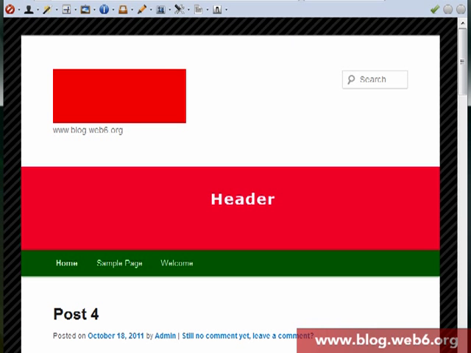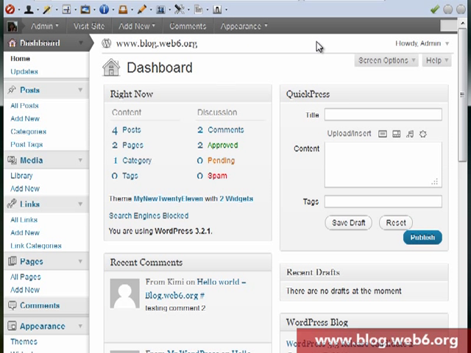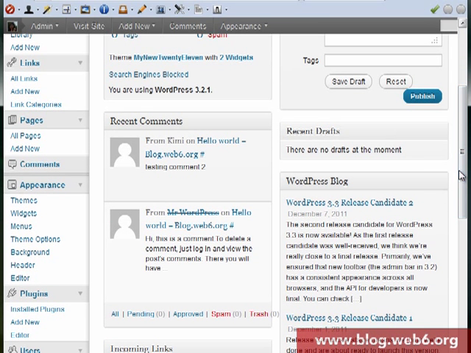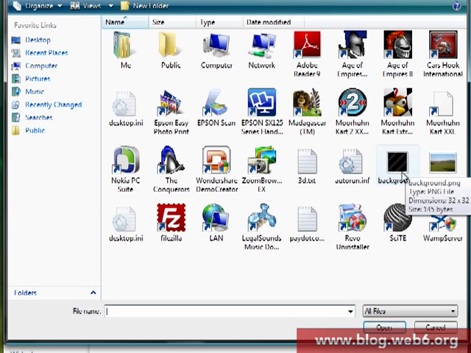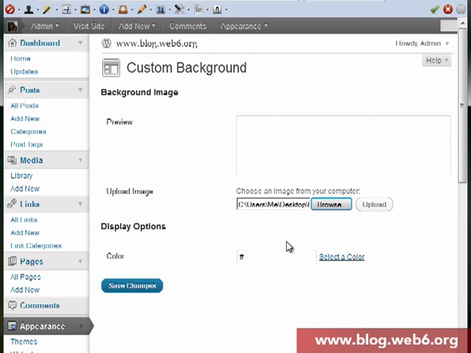The next step is going to the dashboard. You will see this, and then go to Appearance and then Background. If you don't have the top admin bar above, look for the Appearance tab in the left sidebar of your admin page, then click on Background. Here we look for Upload Image and then the Browse button. Let's try this one, open it and upload.